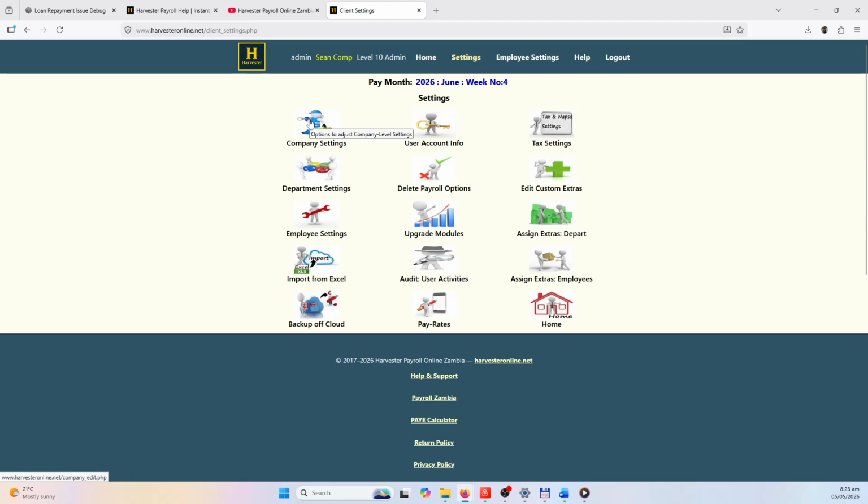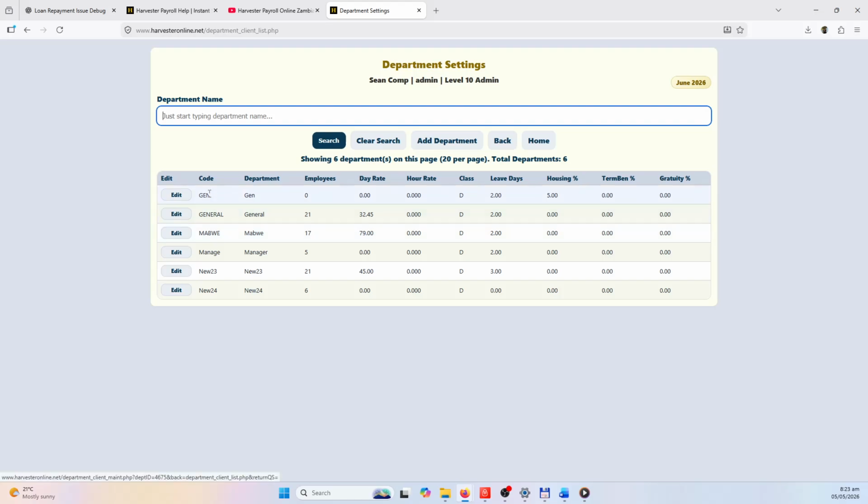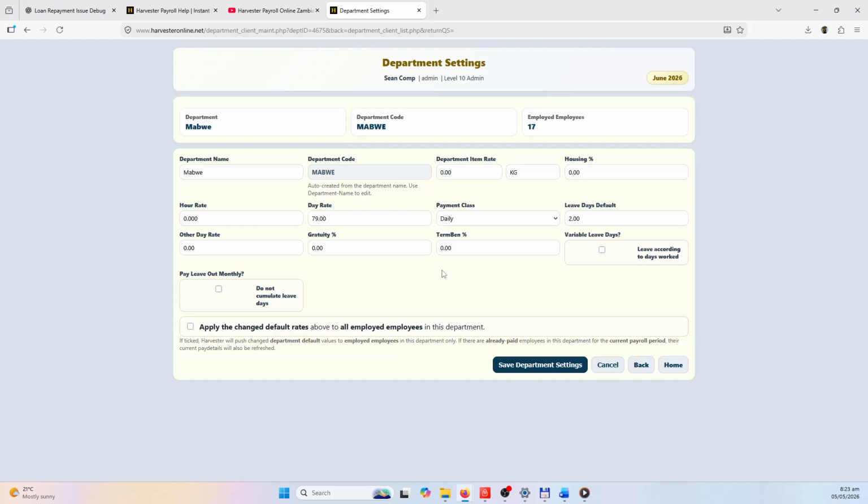We've done the company settings, which applies the settings across the board. Now below it is department settings. So for example, here, if I've got many departments, I can just search in the drop down, but I can see I want to change the settings for the Mabwe department. So I click on edit, and here I've got department level settings that I can change. So for example, if I have an itemized rate in kgs or whatever for a particular department, I can set it here. And that'll only affect those within that department.